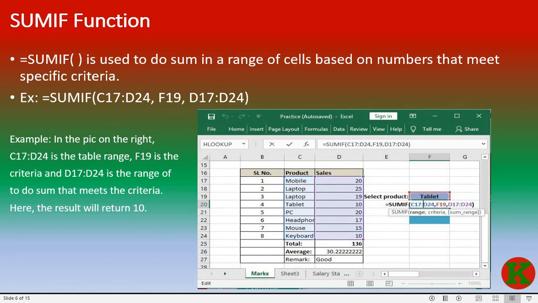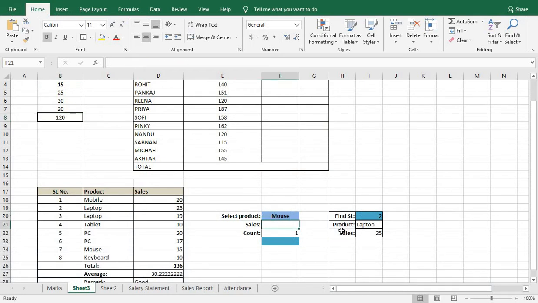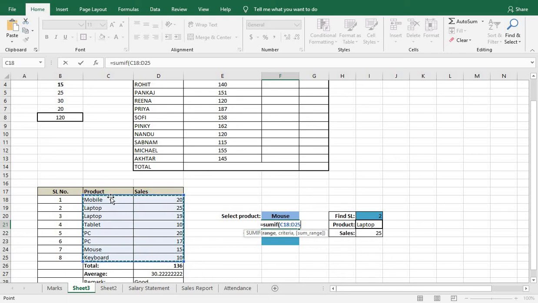Okay, let us check it practically. Here, let us find the total sum of mouse. Equal to SUMIF, open bracket, select the range, that is from here to here, C18 to D25, comma, give the criteria. The criteria is whatever value we entered here, that is F20, comma, and the sum range is the range of cells we want to sum. Select the range, or you can also type manually, that is D18 to D25. Close the bracket.